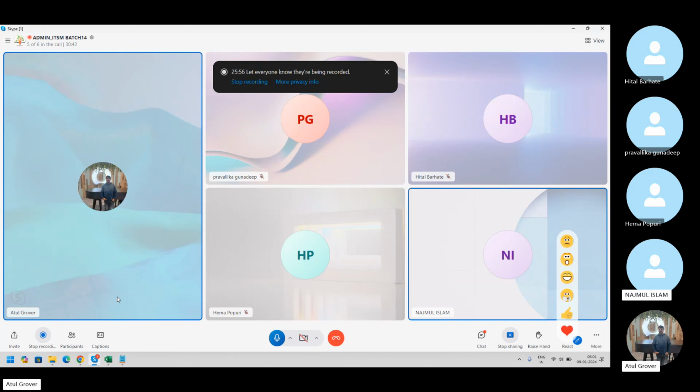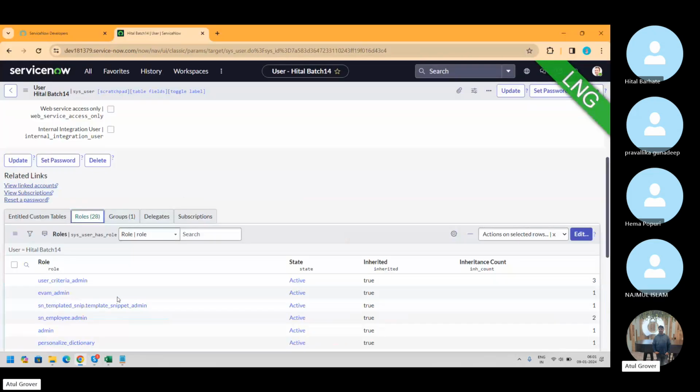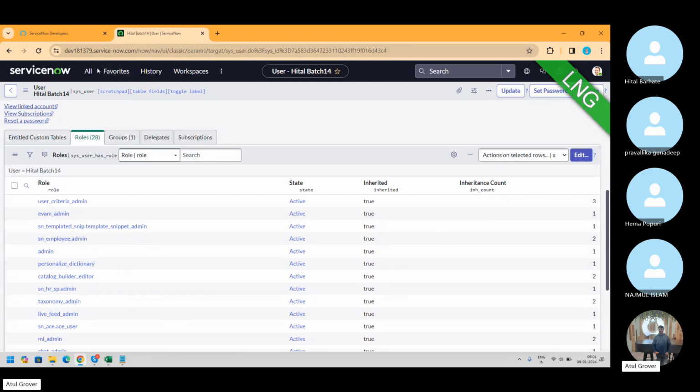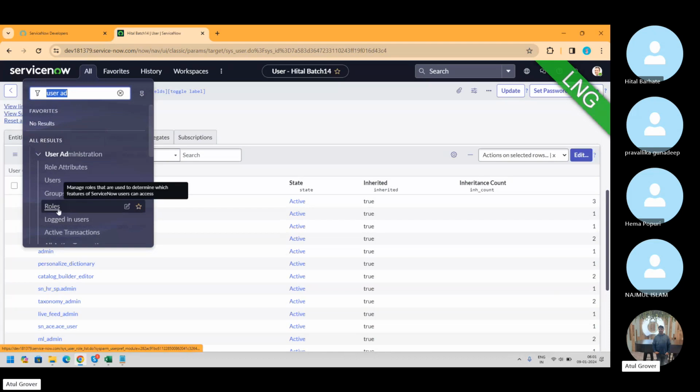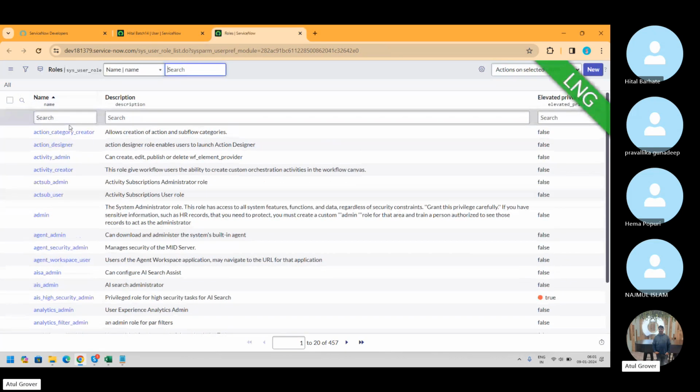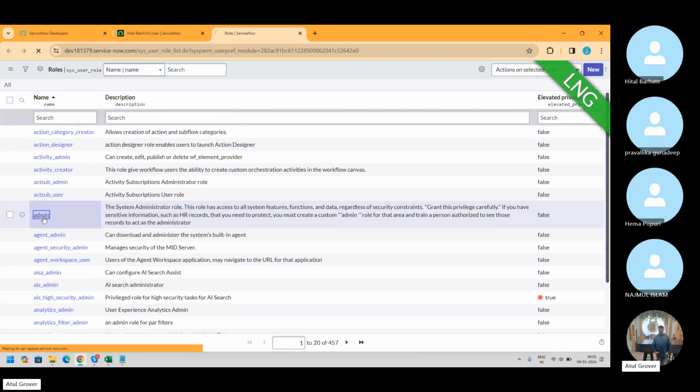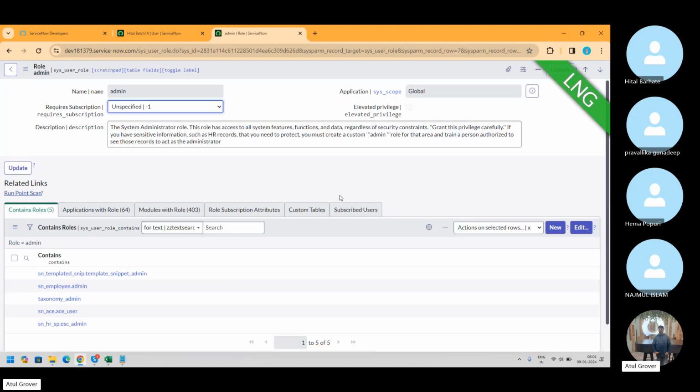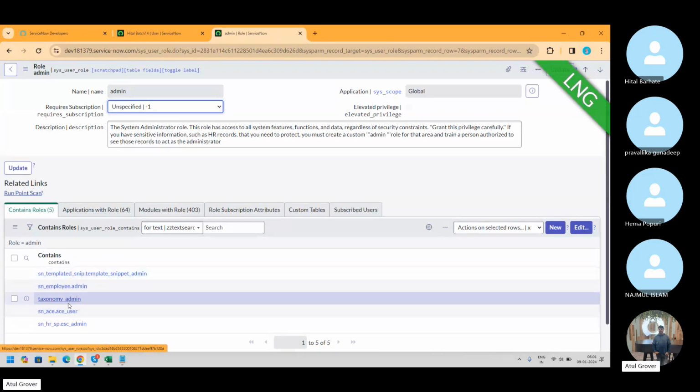It means we are inheriting the roles in it. So if you are a father, we are assuming that you are a husband and you are the son of someone. The same thing is applicable here. We just give a role of admin. So if you go here, click on the roles and search for the admin role, this one, open it. And here, if you see the magic, this role contains these 5 roles.